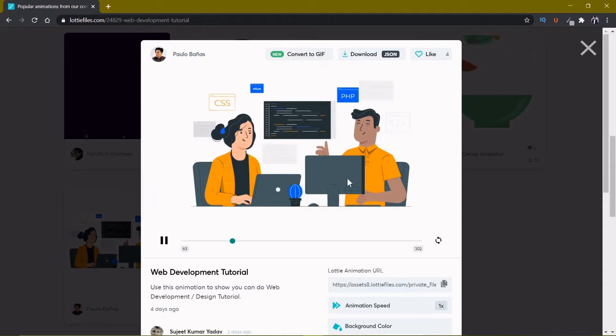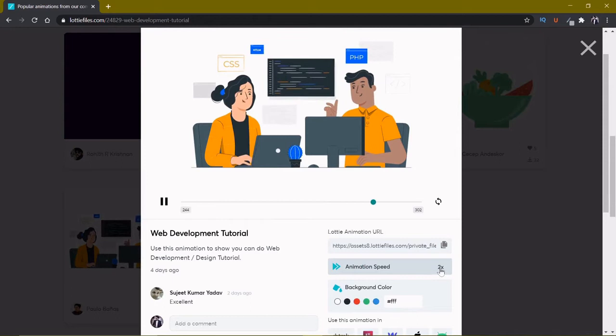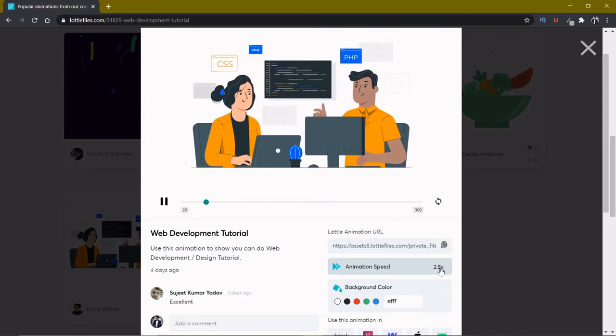Now let me show you what all you can do over here. You can change the animation speed. Let's click over here. Okay, now I've changed the speed to 2.5 and as you can see the speed has increased, but I want to bring it back to 1, the default speed.